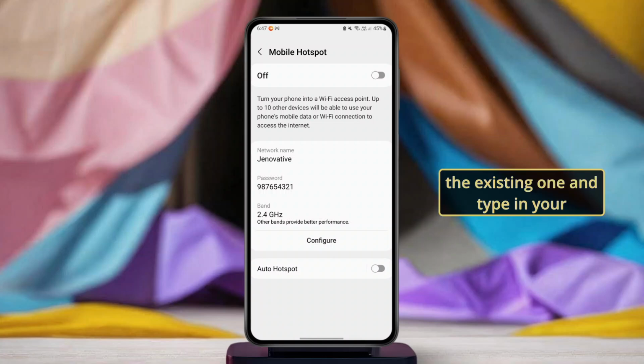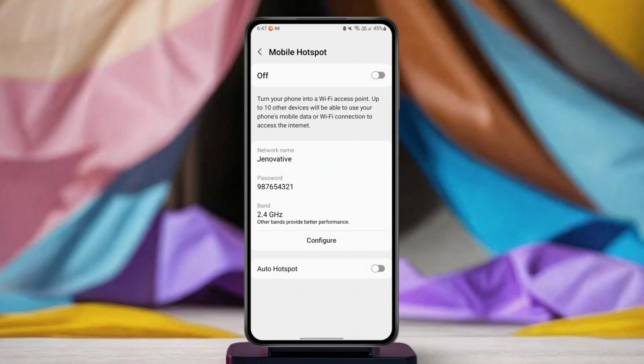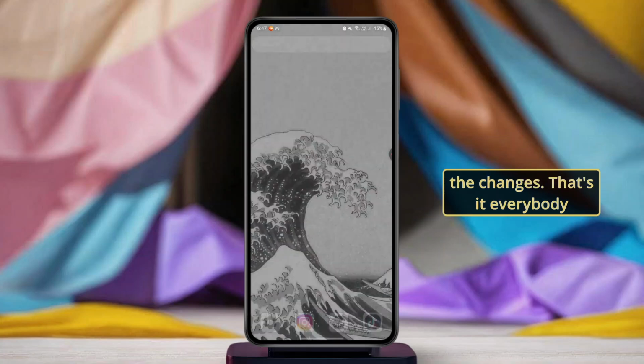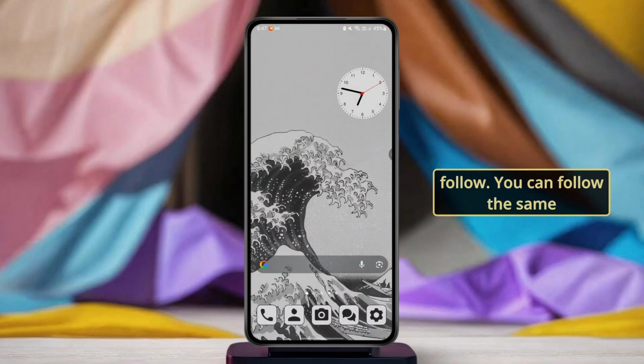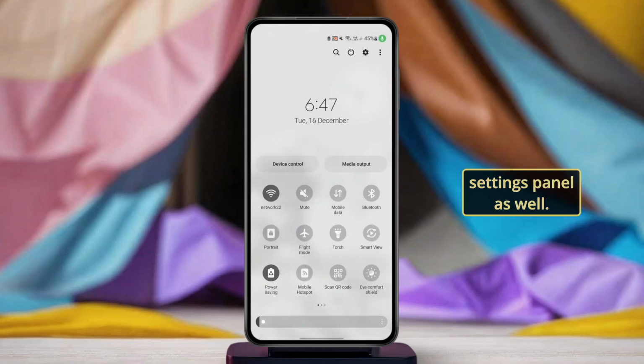You just need to delete your existing one and type in your new personalized name and save up the changes to apply the changes. That's it, everybody. This is the method you can follow. You can follow the same process from your quick settings panel as well.